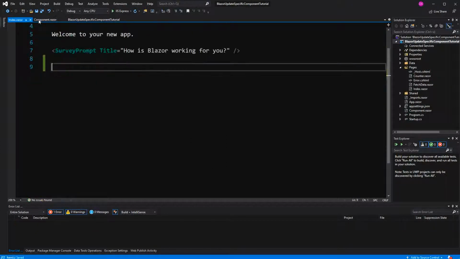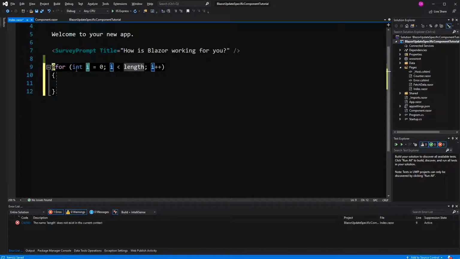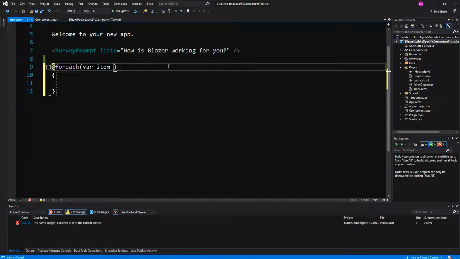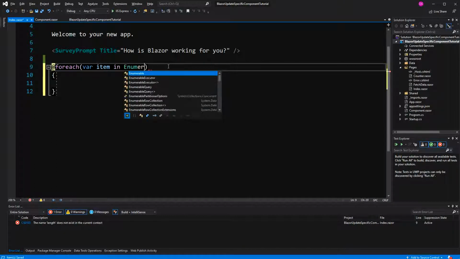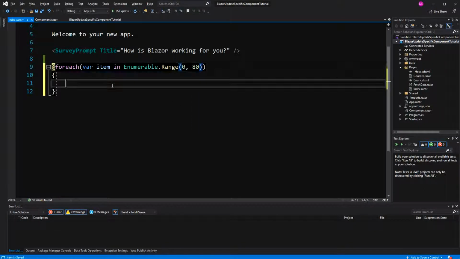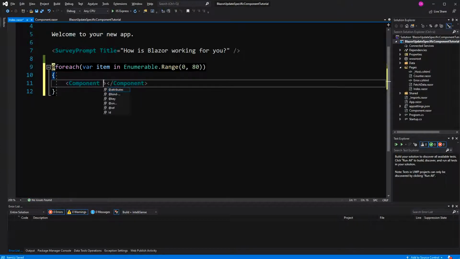Now, here in this index component, we want to display, let's just say, 80 of them. So, for each, here we are just generating the numbers from 1 to 80, and then displaying the component, setting its parameter ID to item. Now I'll just quickly show you what you have, and then I show you what I want to achieve.